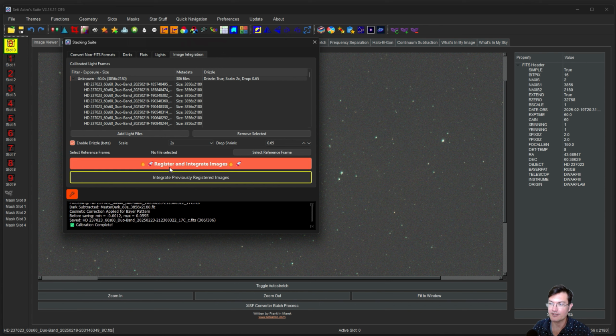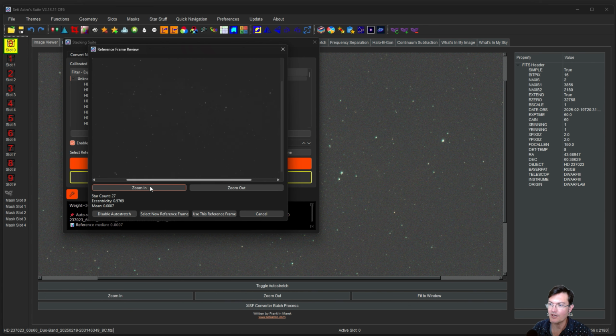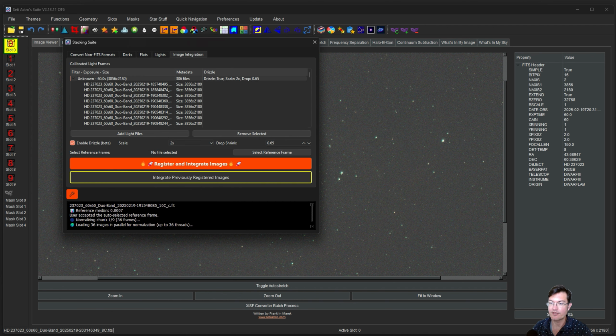So I'm going to click Register and Integrate Images. First thing it does is debayer to do measurements. And then it's going to pop up what it thinks is the best reference frame. You take a look, make sure nothing's smeared around really badly, or there are no double stars like it was a weird double exposure. And I'm just going to click Use this reference frame. Now it's going to go in with the stacking. I do have 306 files here, so it's going to take a couple minutes.